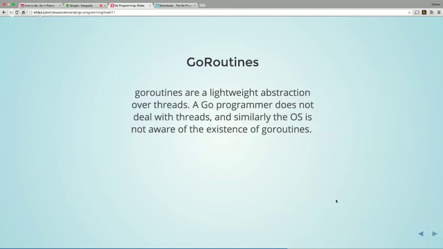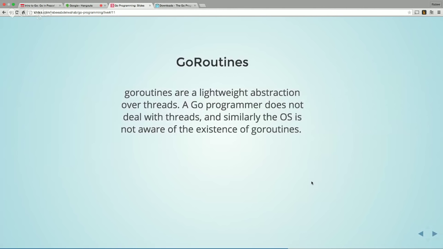If we go to the next slide, goroutines are a lightweight abstraction over threads. The benefit of this is that a Go programmer does not deal with threads, and similarly, the OS is not aware of the existence of goroutines. When the Go team created the language, they were thinking about a way to work with concurrency without having to manage threads at the operating system level. The OS looks at threads and nothing more.